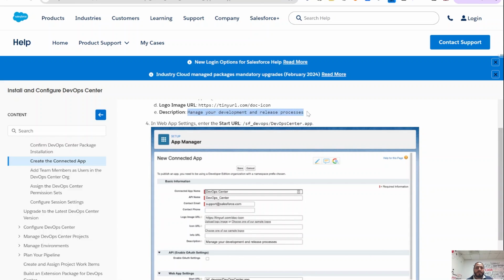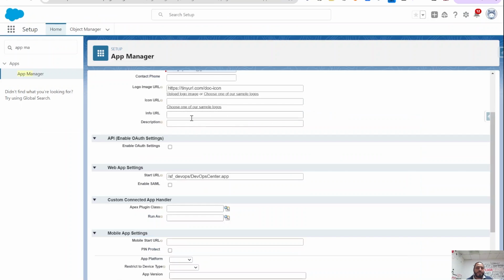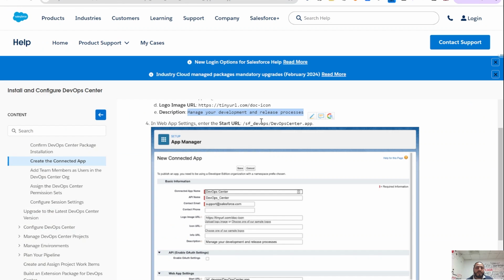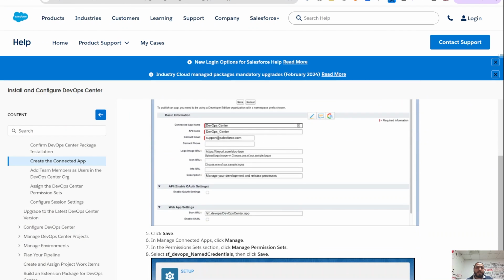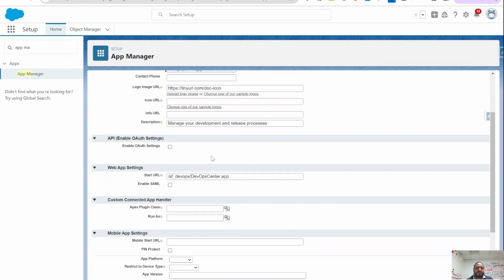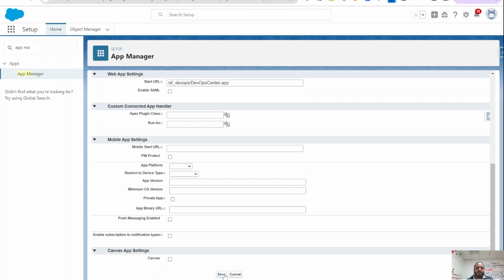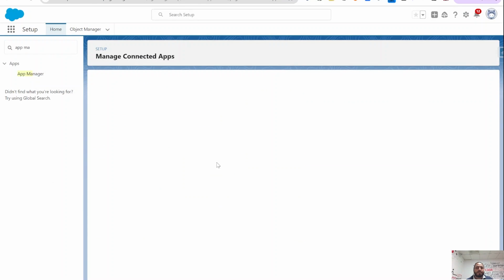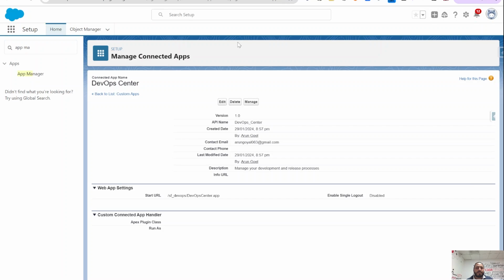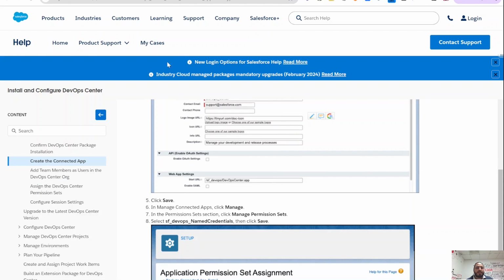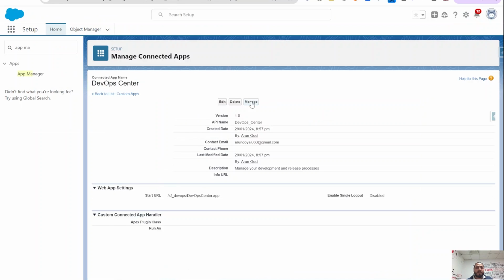I need to copy this. That is up to you, whatever values you want to put. But just for this demo purpose, we are just copying and pasting everything. And let me save it. This is a pretty important part, guys. And if I go here, it's saying click Manage. Let me click Manage.